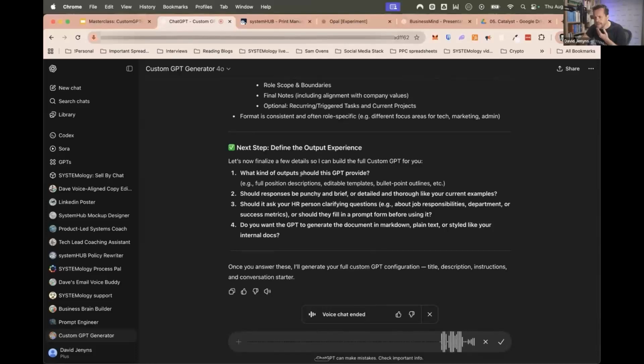I would like the full output, like the full position description as the output, and it needs to be thorough, like the current examples. I don't mind if you ask the HR person any clarifying questions about the particular position. In fact, I think that should be the first thing. I want them to provide you some information about what it is that they would like the position to be about. And then, yeah, look, I'm happy for you to just do it out like a styled internal document.